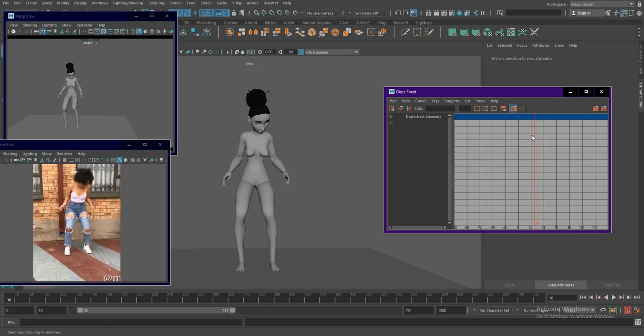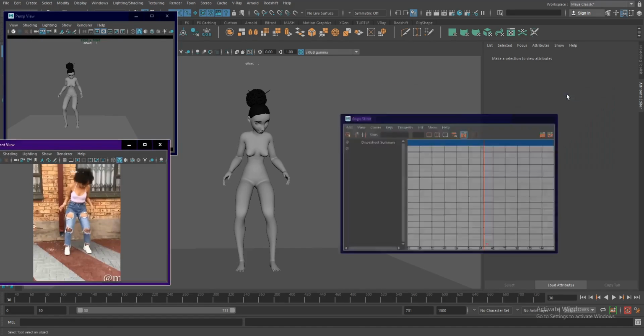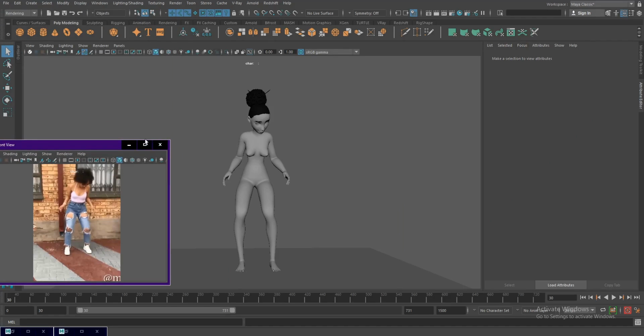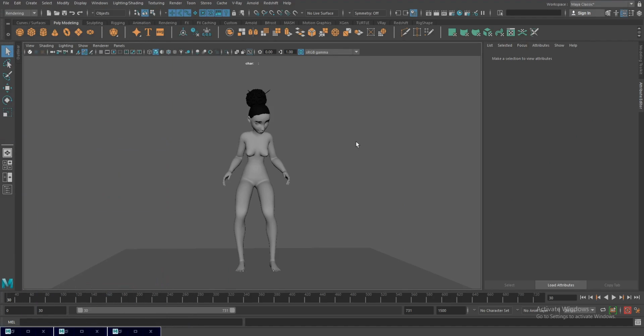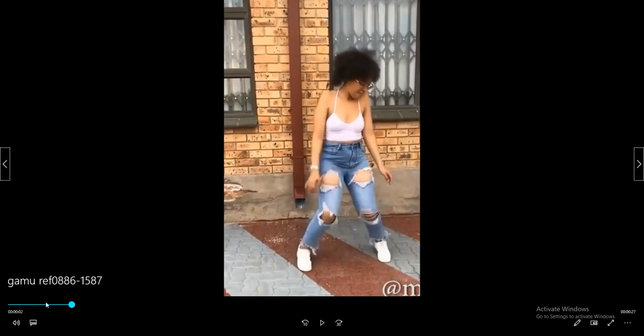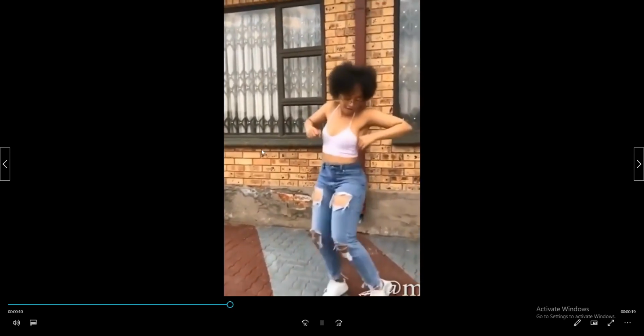So let me start by showing you the reference that I was using. Let me just play back the reference so that we can see what's going on, and I can also tell you what's going on at the back of my mind as I study my references. So here's the reference, right? When I'm studying my references, I'm thinking about the body mechanics that are happening.